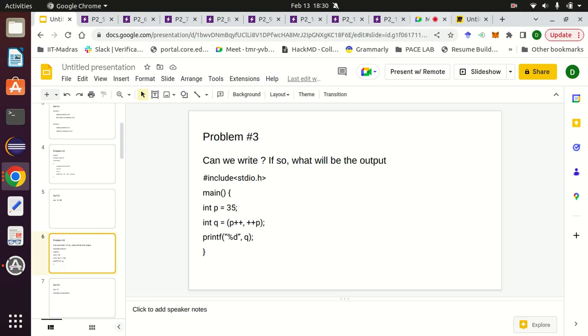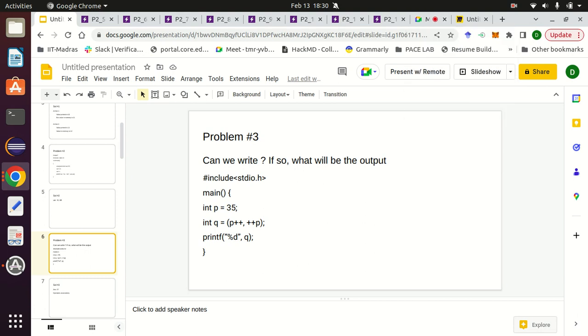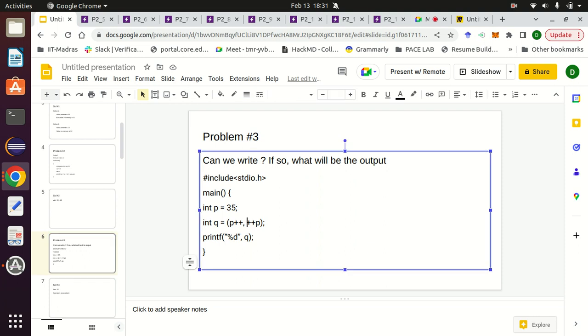Okay, is anyone having any issue with this question? It's similar to the previous problem, so I think this makes sense. What you have to check is the associativity, then you have to assign the value to q, and then q will be printed.